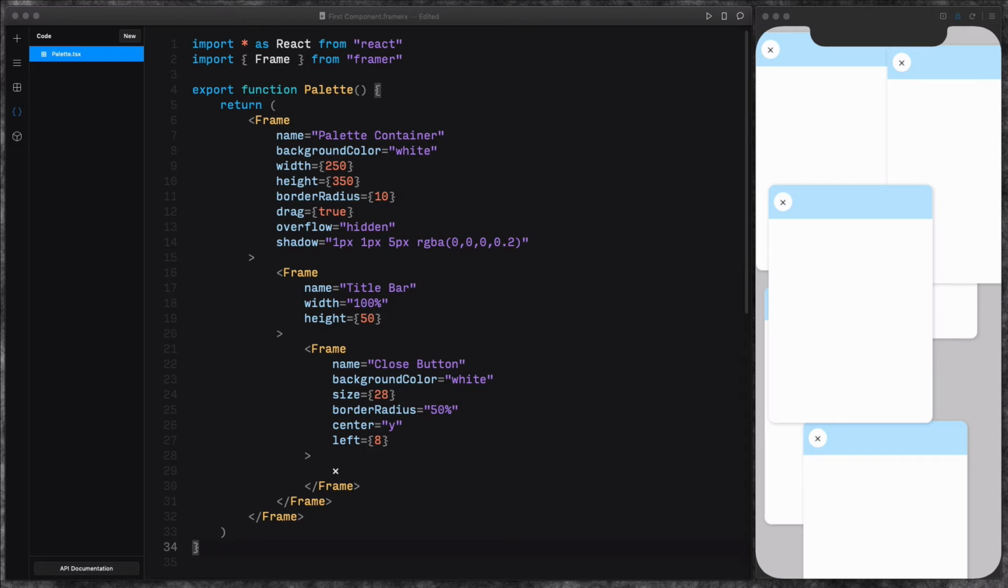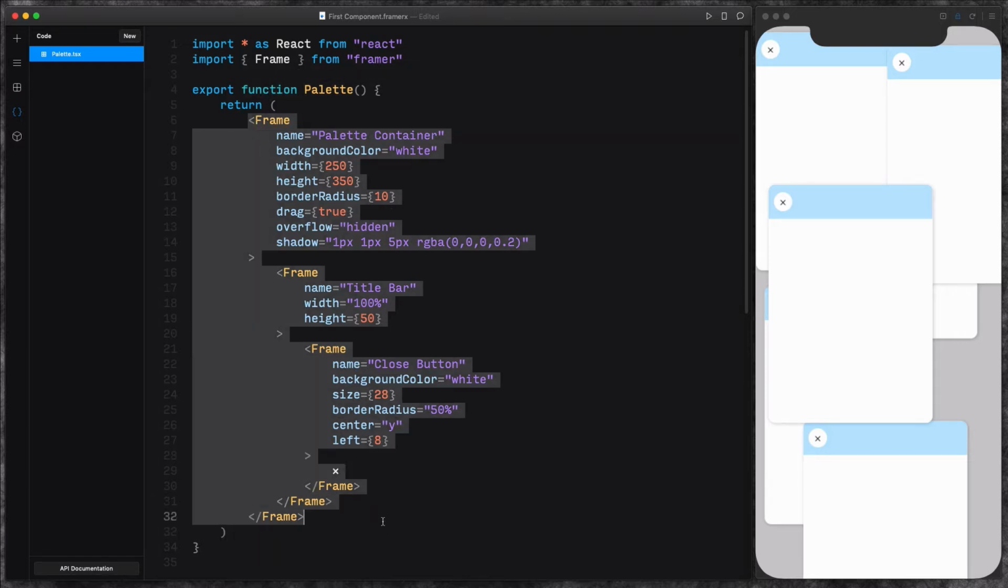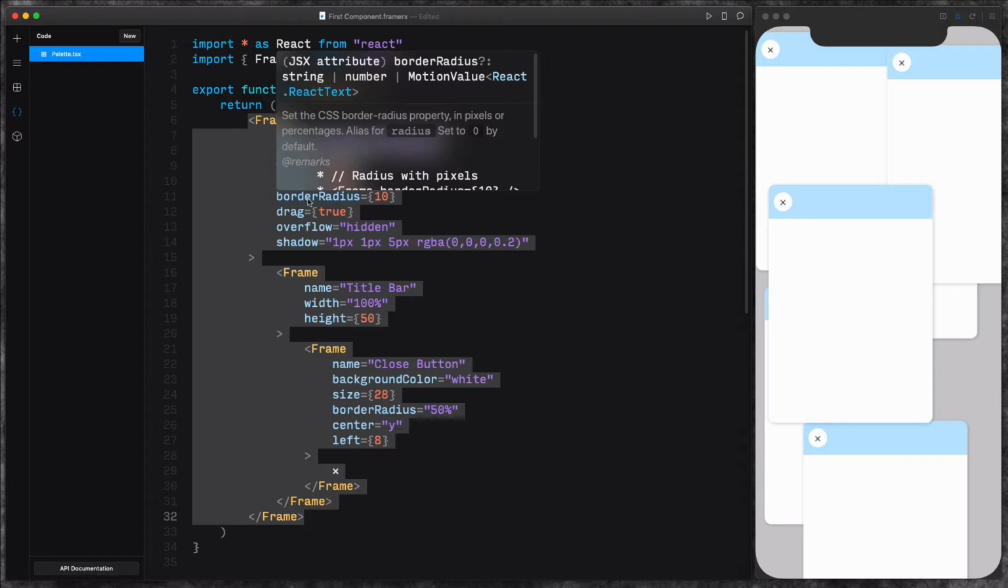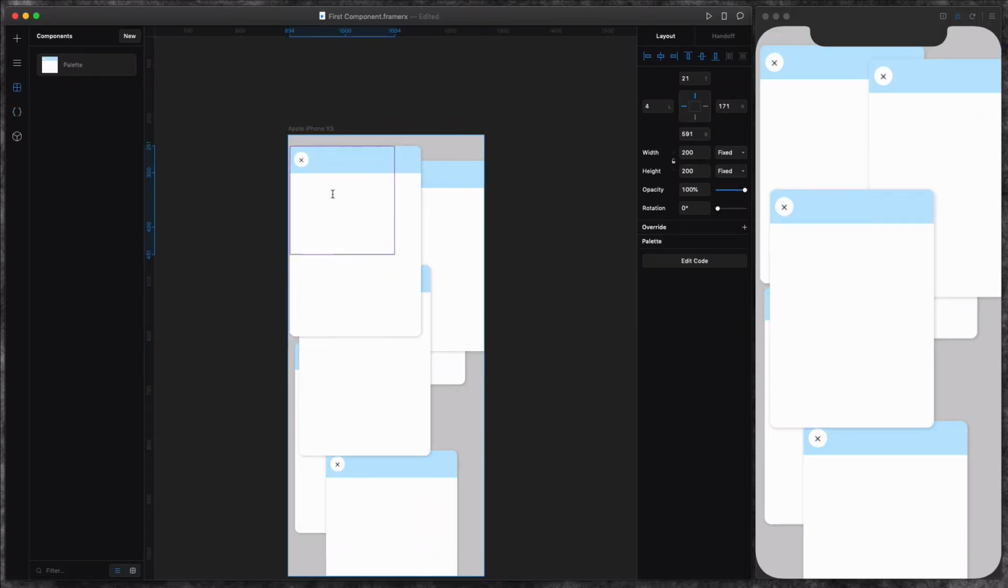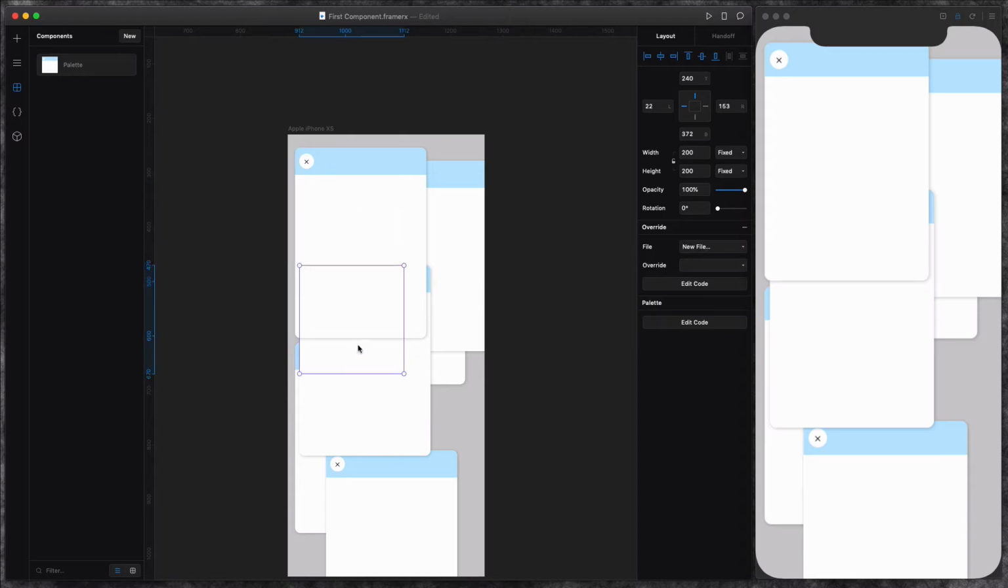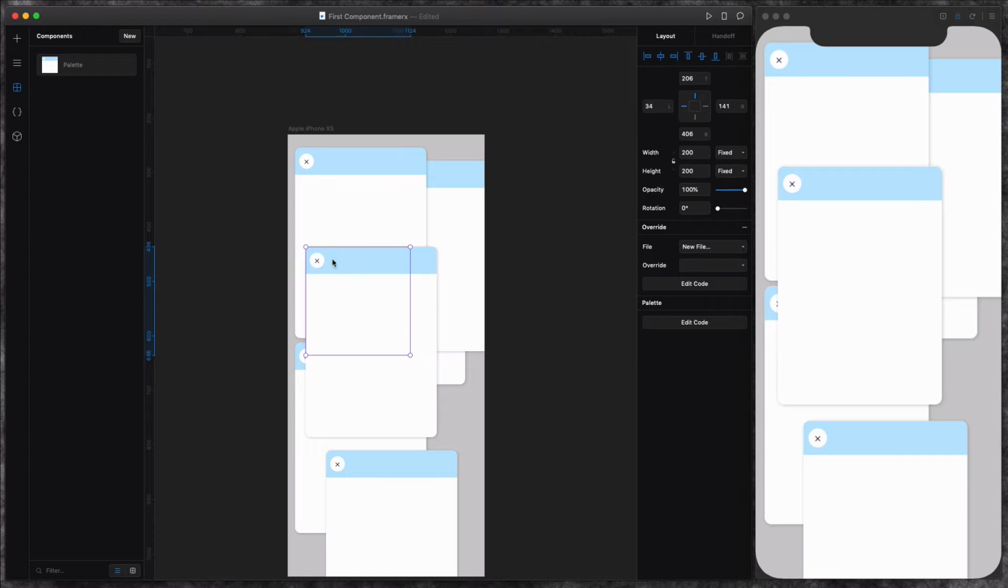So let's continue working on this palette component. In the last video, I said that all we needed to make a component was to have a function that returns some JSX. That was actually a lie, because we need to have some way for our component to accept input. Like if I go to my canvas here, I can drag out a bunch of these palettes onto the screen like I've done, but they all end up looking exactly the same.